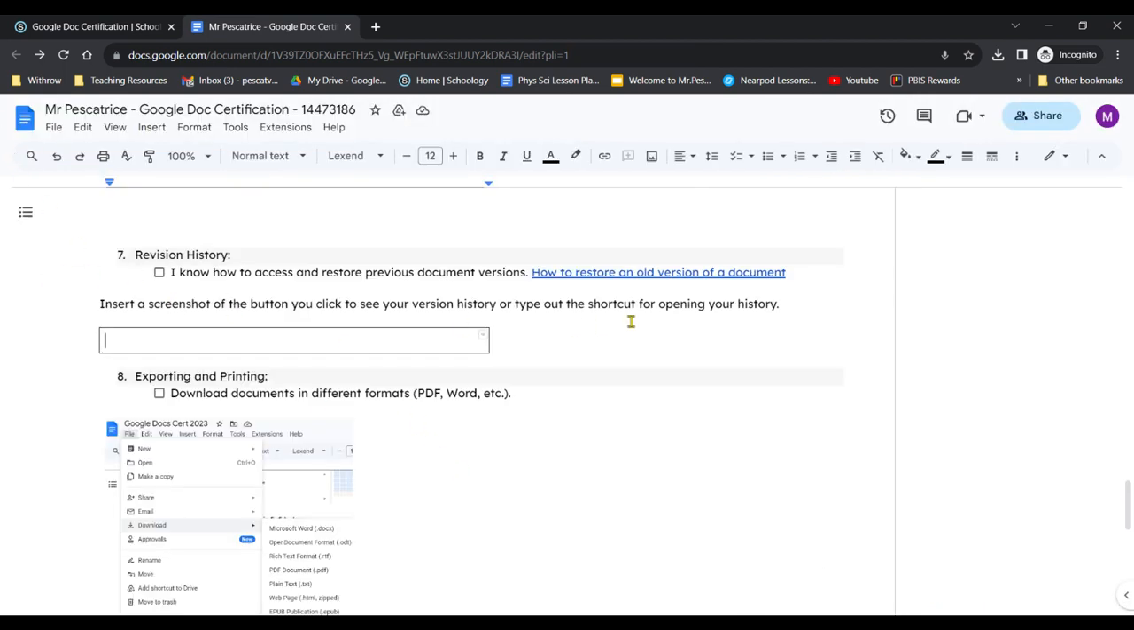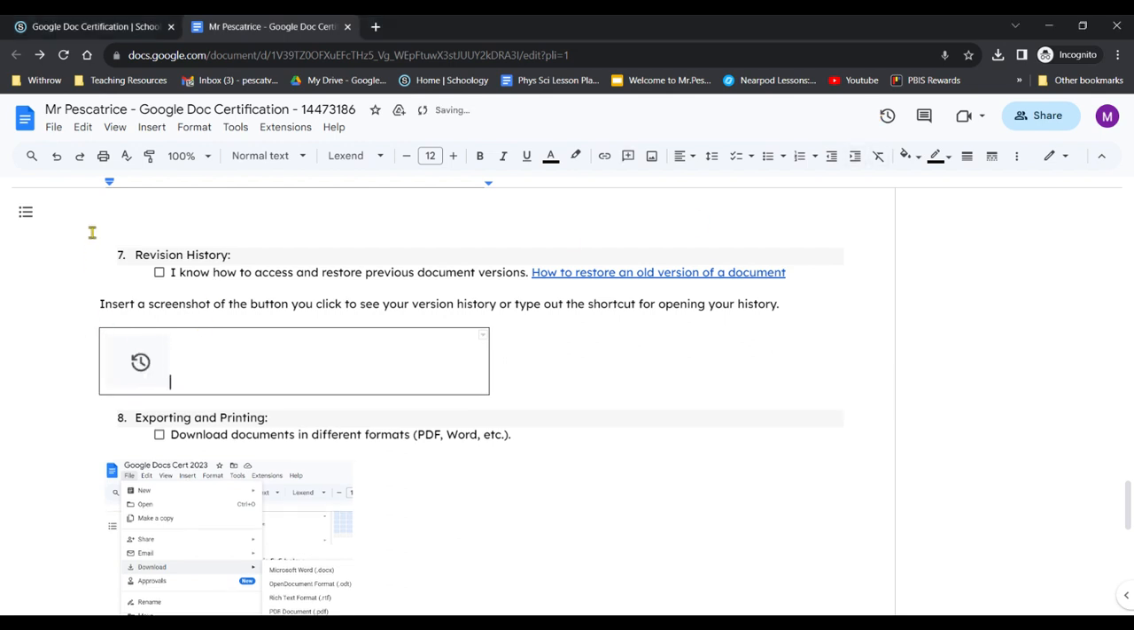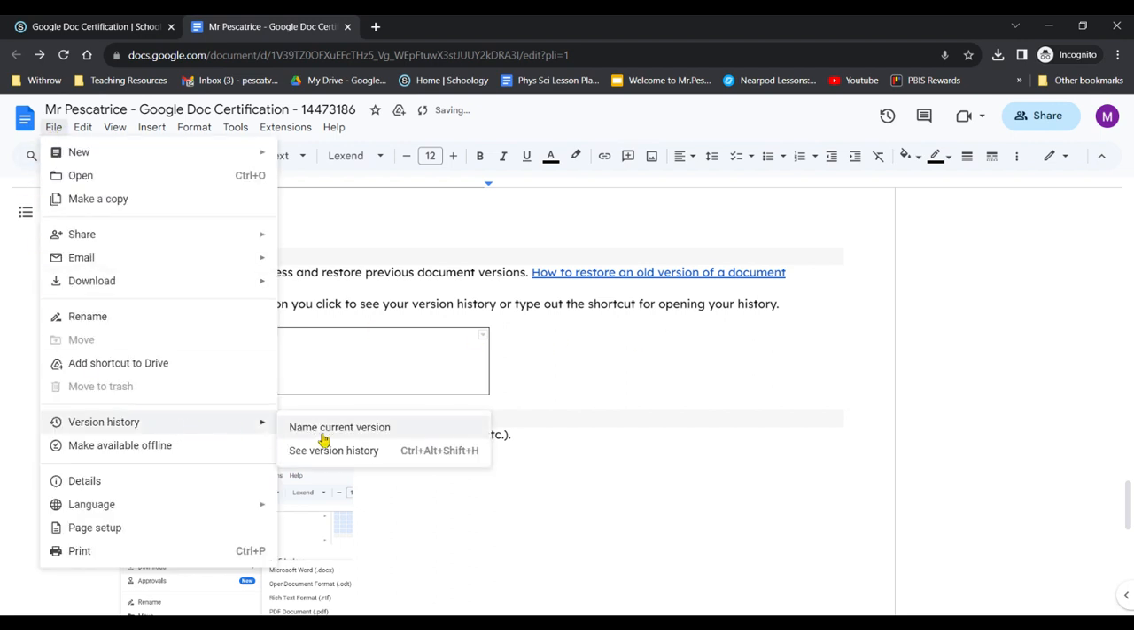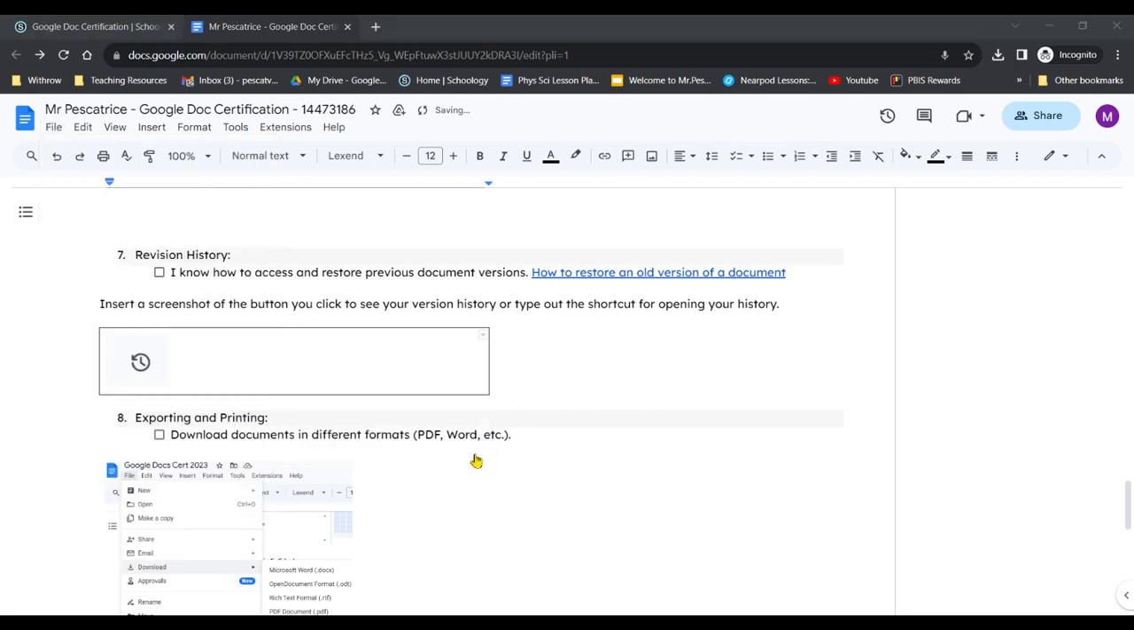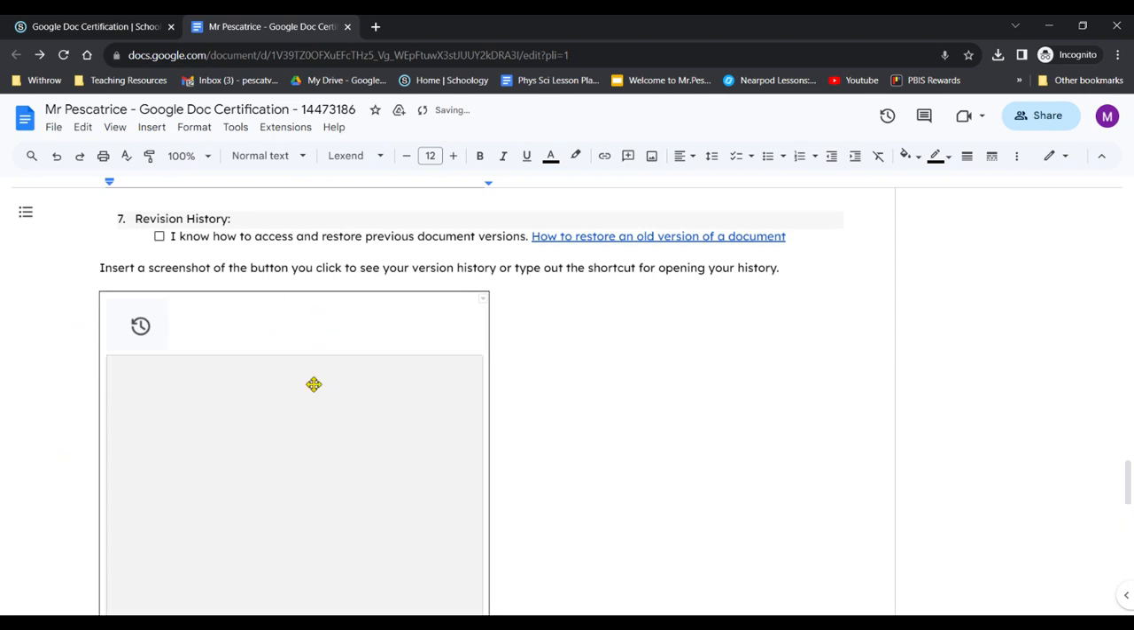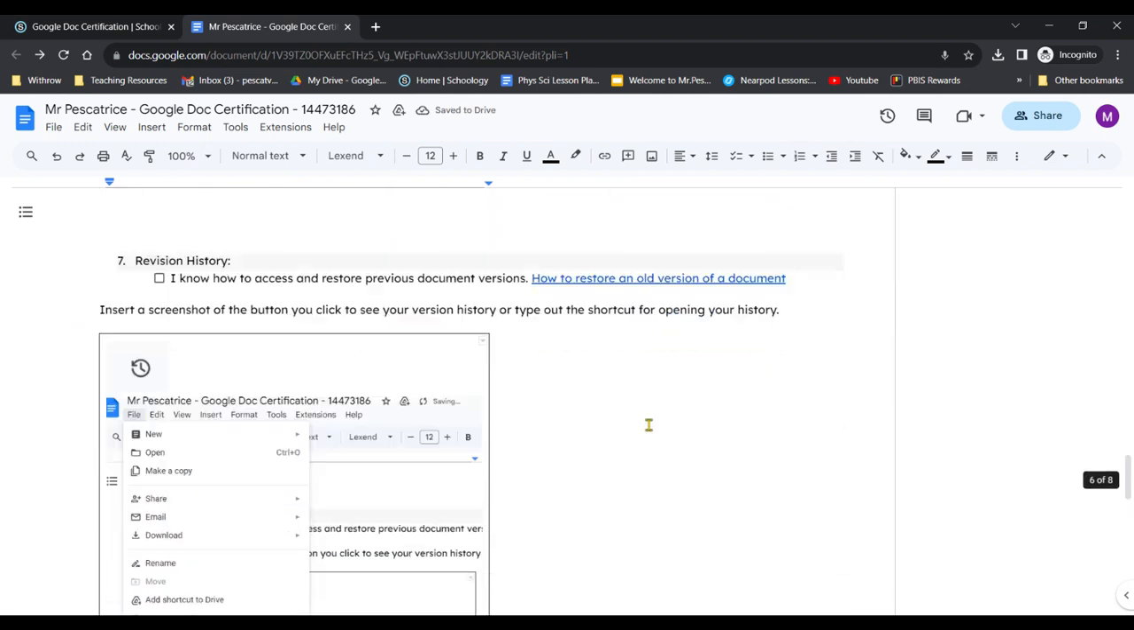So take a screenshot of the button. So that's one up here. Control Shift S, take a screenshot of that, paste it there. There's one other method to do this, which they show in the video, which is going to File, Version History, and then See Version History. So if you want to take a screenshot of this as well, that works too. Either one is acceptable. Obviously, the little clock up here in the corner is a lot faster.